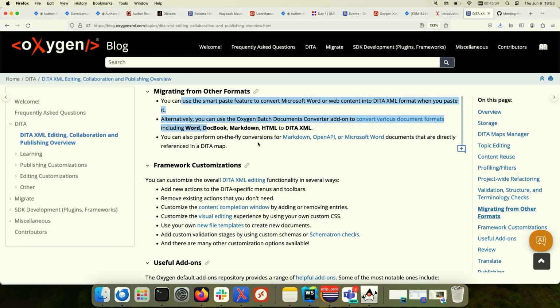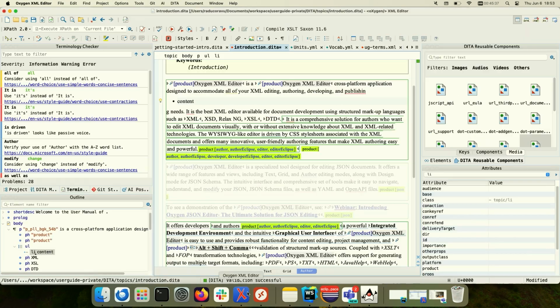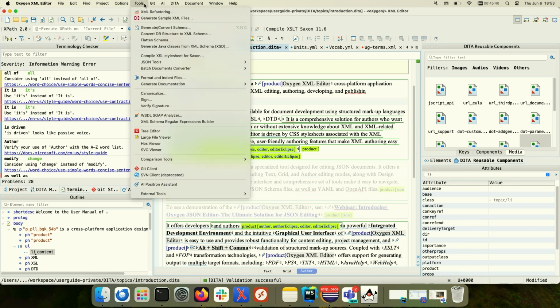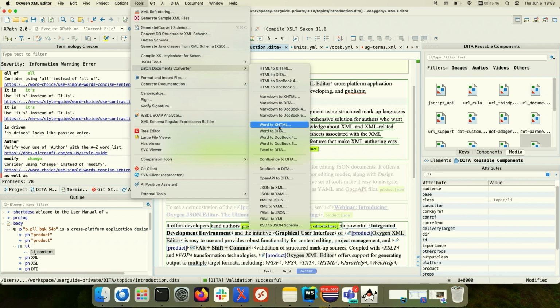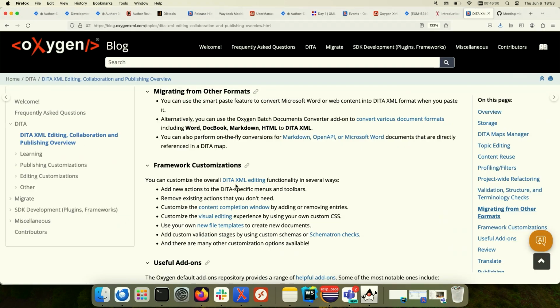You can also migrate using Oxygen's batch documents converter capabilities. So you can say Tools, Batch Documents Converter, and then maybe convert one or multiple Word documents to DITA XML, or one or multiple HTML files to DITA, Markdown to DITA, and so on. Confluence to DITA, Docbook. So this gives our end users the capability to move from other formats to DITA XML. Conversions are not perfect as usual, so you need to adjust them after the conversion process.